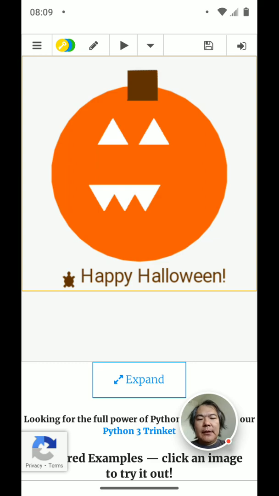I wanted to show you a cute code project that one of my students handed in. Her code name is WASP, and she coded this. I think it's awesome. It's called Happy Halloween Pumpkin. I'm going to run the code and you'll see the little turtle draw the pumpkin.